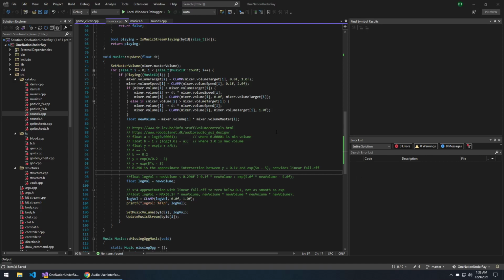So I just wanted to quickly demo something I've been playing with recently. It's a simple volume slider, something you'd see in pretty much every video game. I just wanted to talk about how you map the value of the slider onto the actual volume that you set in your audio library or audio API.